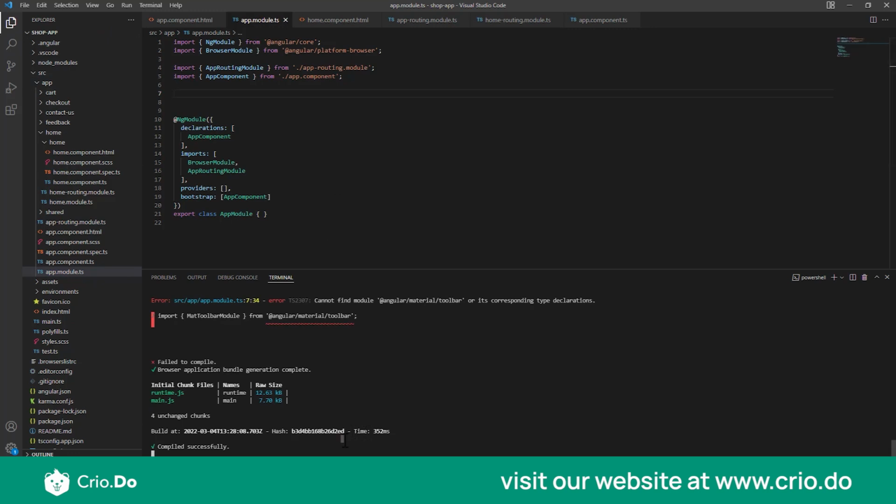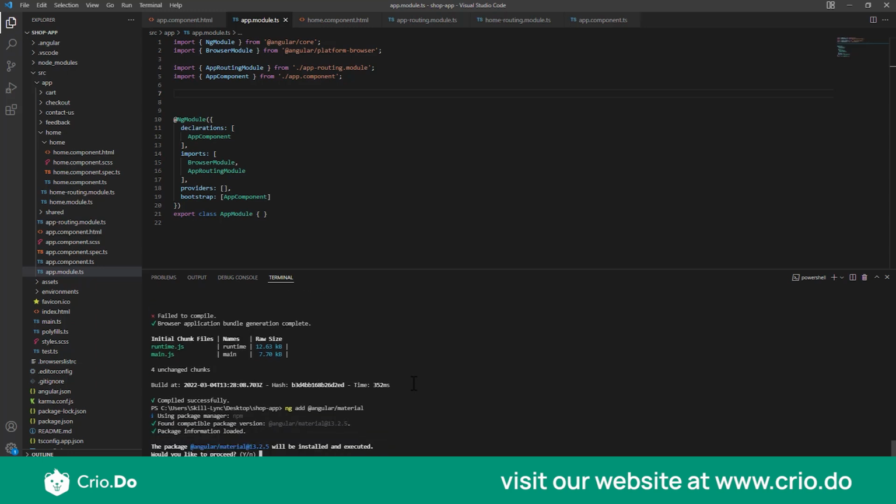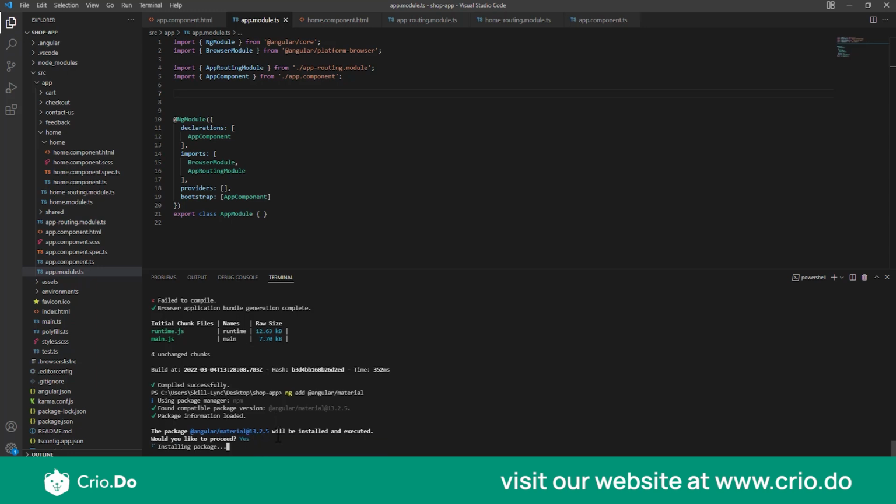To install it, kill your server first, go to your terminal and kill your server. Here you give the command ng add @angular/material. This will add the latest Angular Material version which is compatible with your project, and it will do the setup for you. Just wait a few seconds for this to complete. It will confirm with you what packages are going to be loaded. If you say yes, it will go ahead and install the packages and get the project up and running for you.